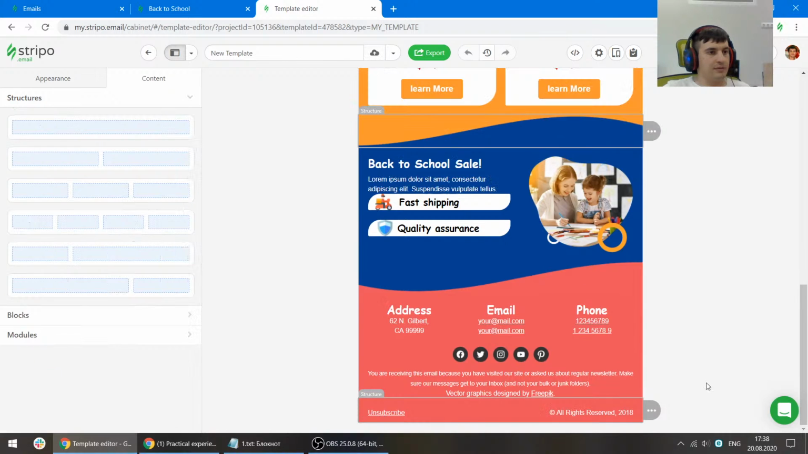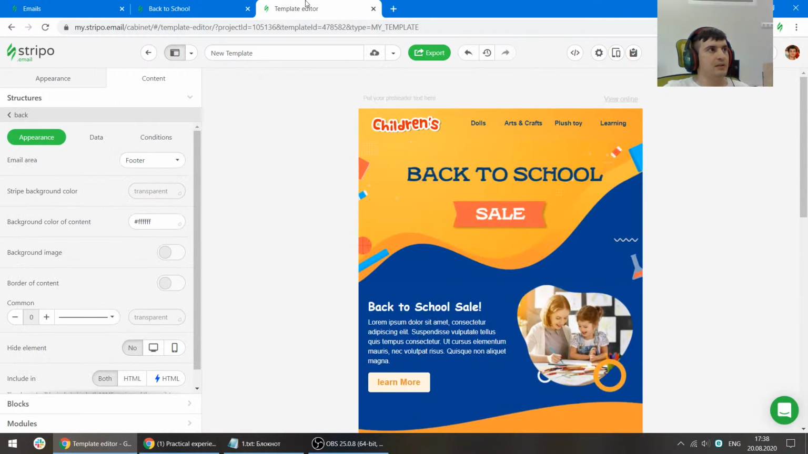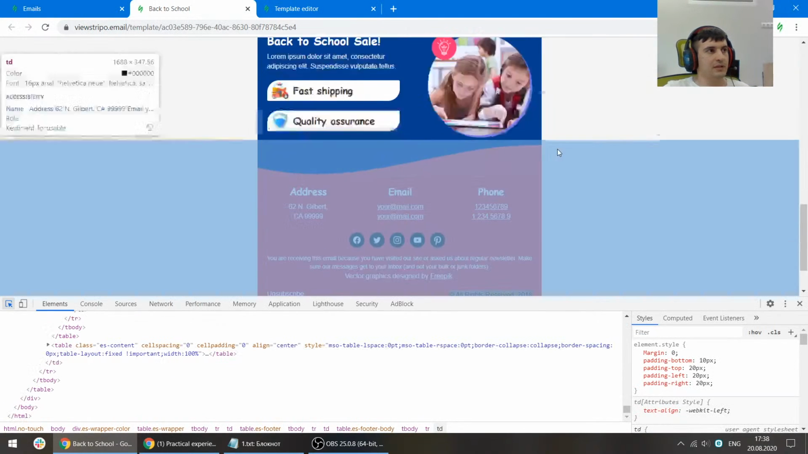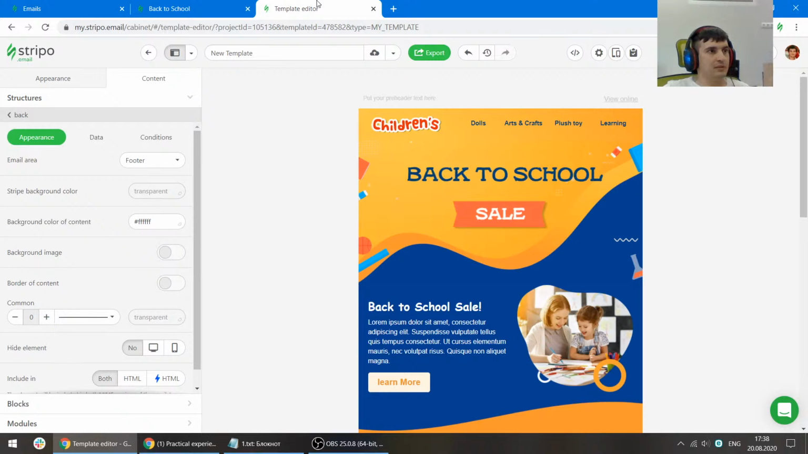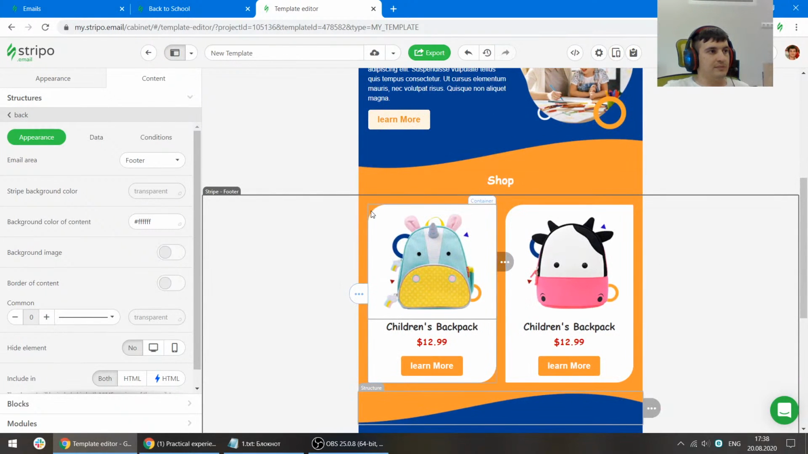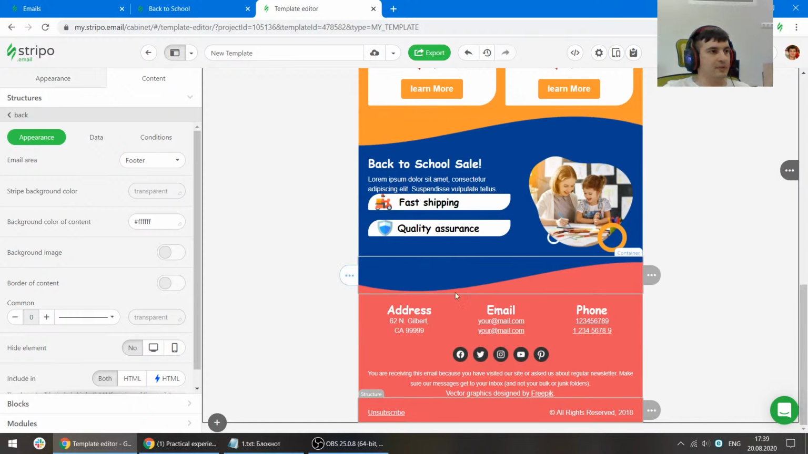So this is it. We recreated the same design basically via Stripo tools, and we used a bit of custom design to create these rounded corners, to create these corners, and to put an image with a text from the right to the same container.